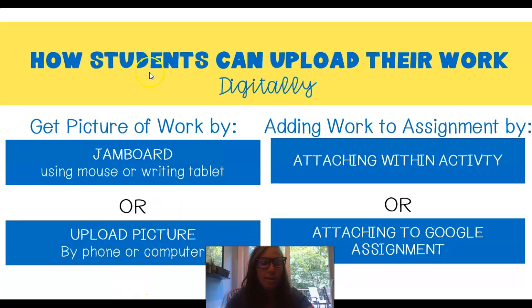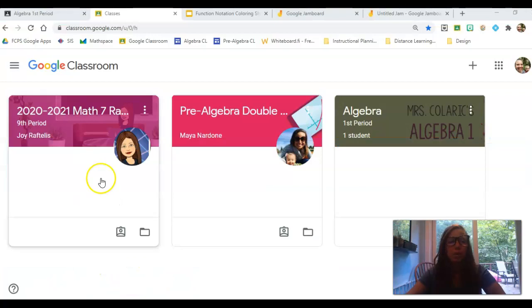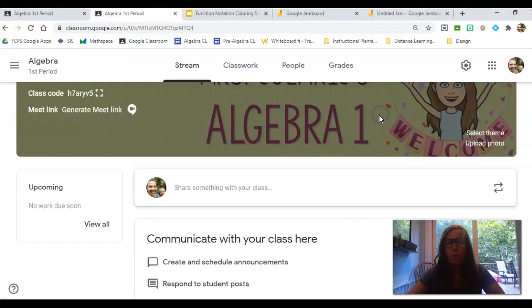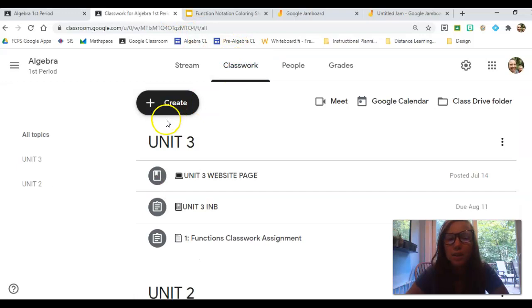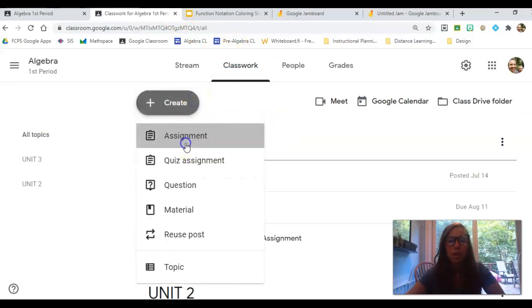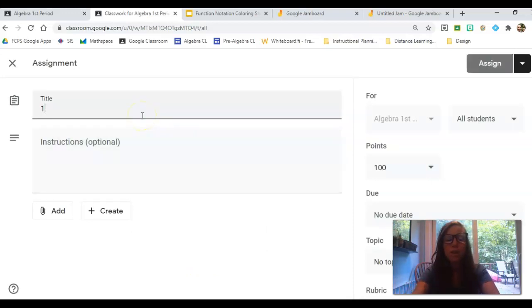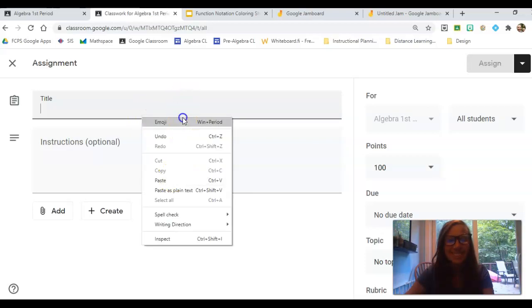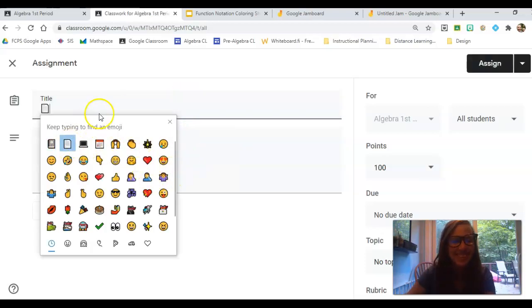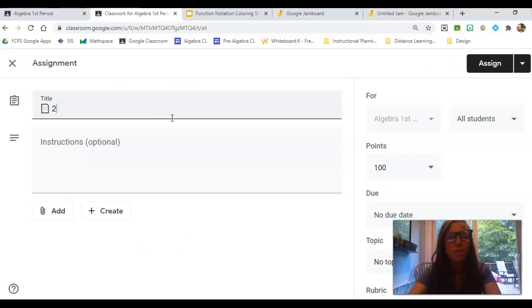So the first thing I'm going to do is pop onto Google Classroom. And here's my fake Google Classroom that I have so far. What I'm going to do is go to Classwork and create an assignment. So I'm just going to create the digital assignment that I would have done. And I like to use emojis when I'm making assignments. So there we go. This would be a function notation worksheet.